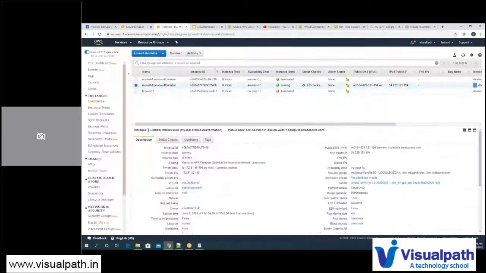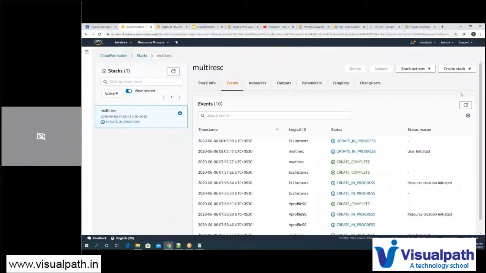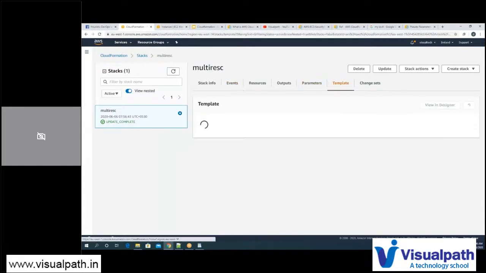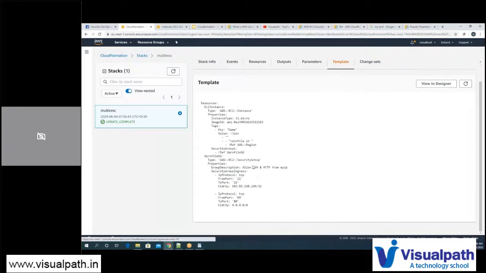Okay, let's check the instance. Oh yeah, that's done. You see that? vProfile in, that string is combined with the pseudo parameter we have given, which is the region name. See that? Update complete. Awesome. And you can see the template.